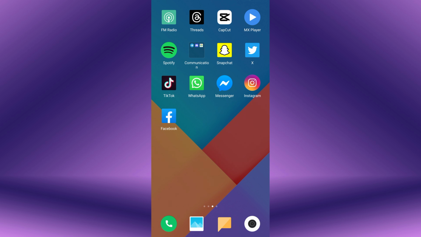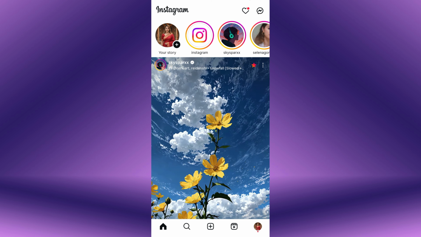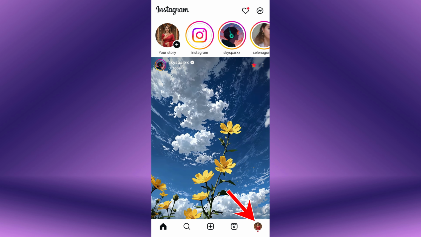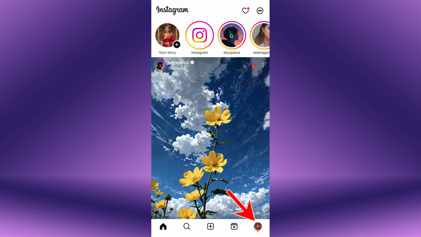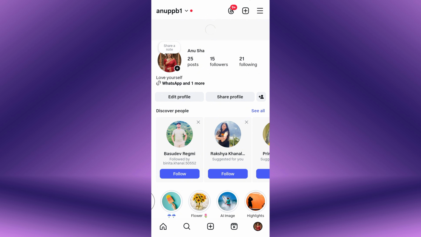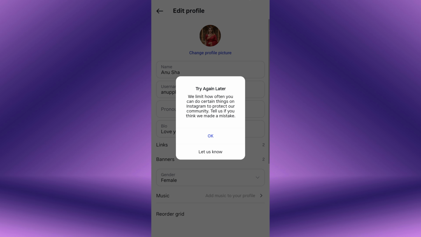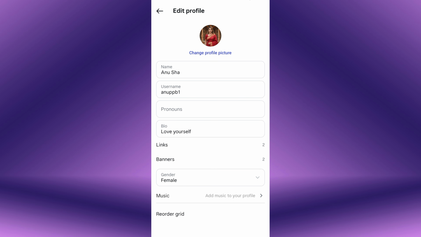To remove your WhatsApp link from your Instagram profile, first, open the Instagram app on your mobile device. Once you're on Instagram, go to your profile by tapping on your profile picture at the bottom right of the screen. Now, you are on your Instagram profile page. Tap on the Edit Profile button located below your bio section. A new screen will appear with different options.